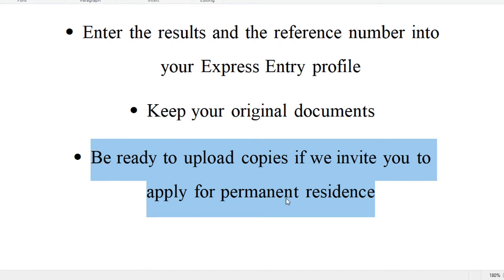In order for you to save time, try to get your academic transcripts ready if you don't have them. Try to get reference letters from your employers if you don't have them, so you can actually save time. These are factors that will help you save time and ensure that you're able to meet your immigration dreams within a very, very short time.